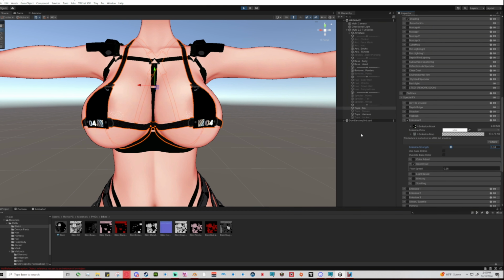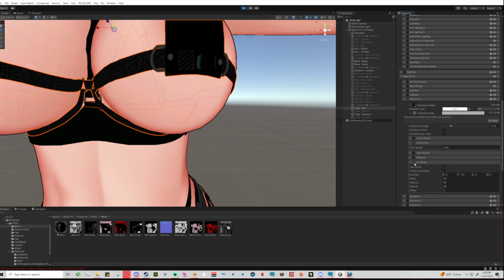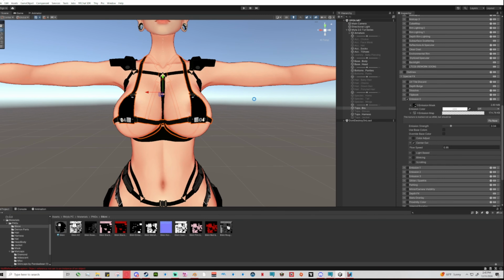And we can turn it up and you can see it's kind of scrolling. Obviously there is scrolling. There's blinking that you can do. There's the scrolling, and obviously you can change it to whichever direction you want, X, Y, or Z. There's all kinds of stuff you can do with emissions. I definitely recommend playing around with those.